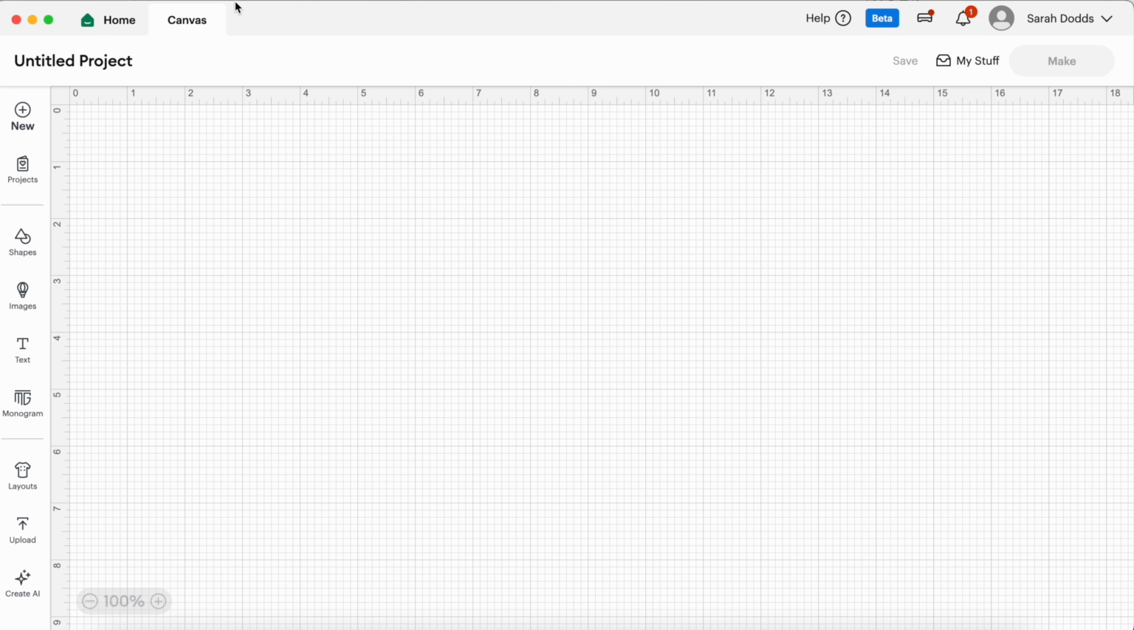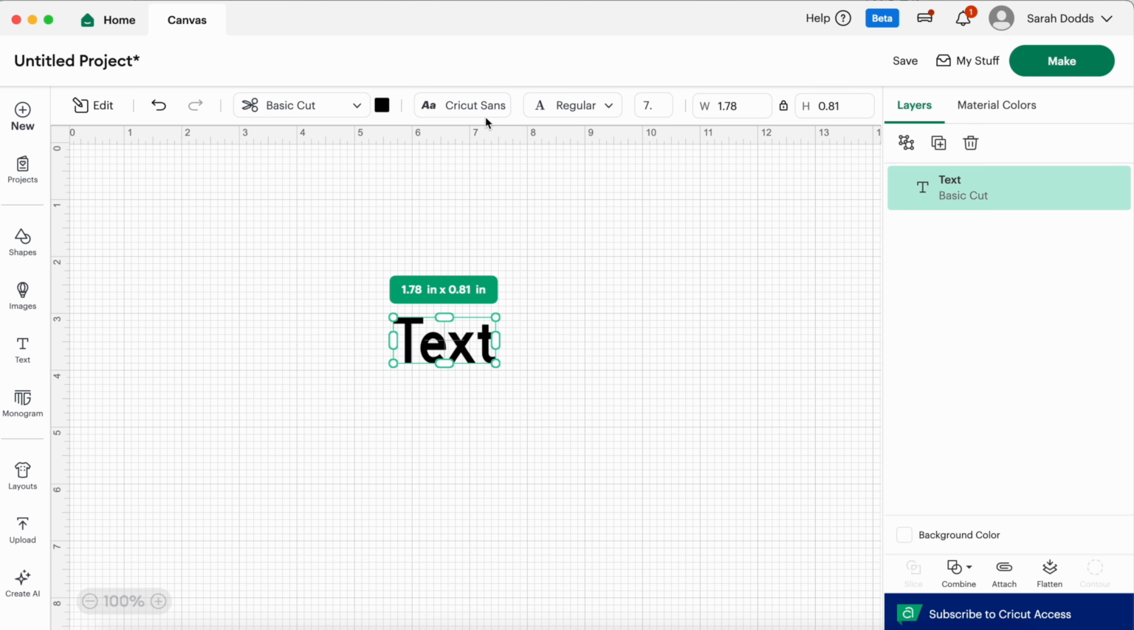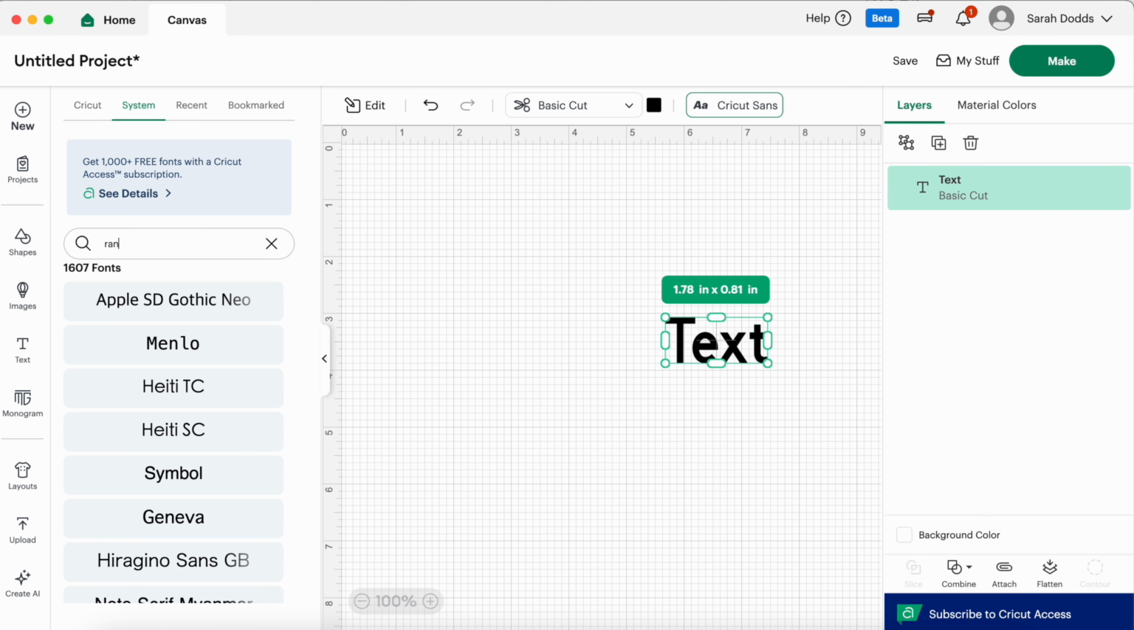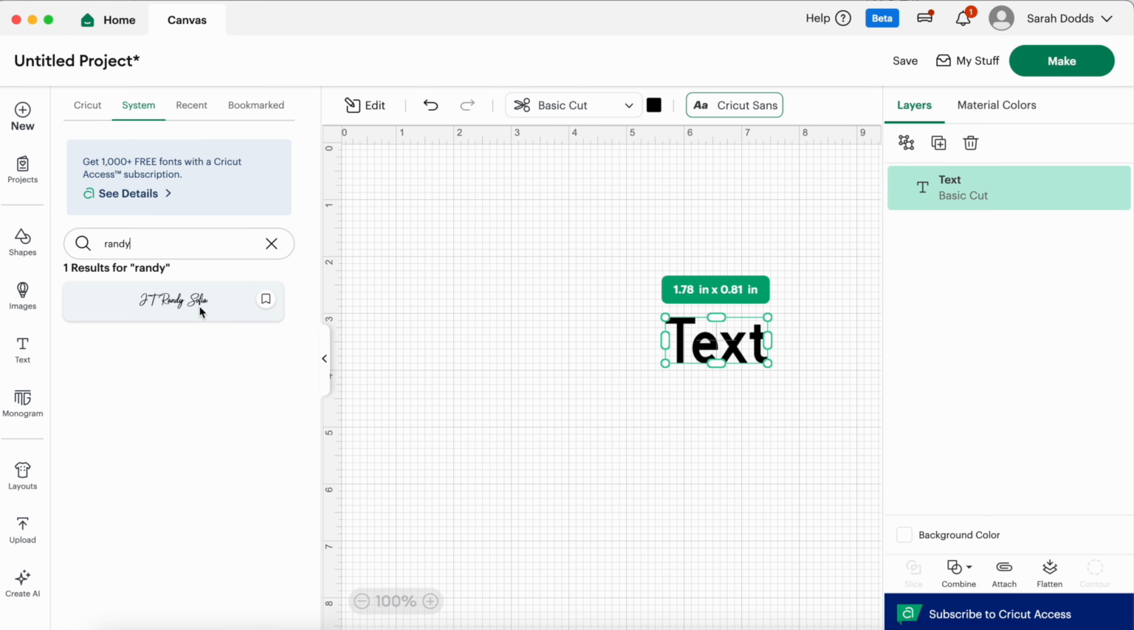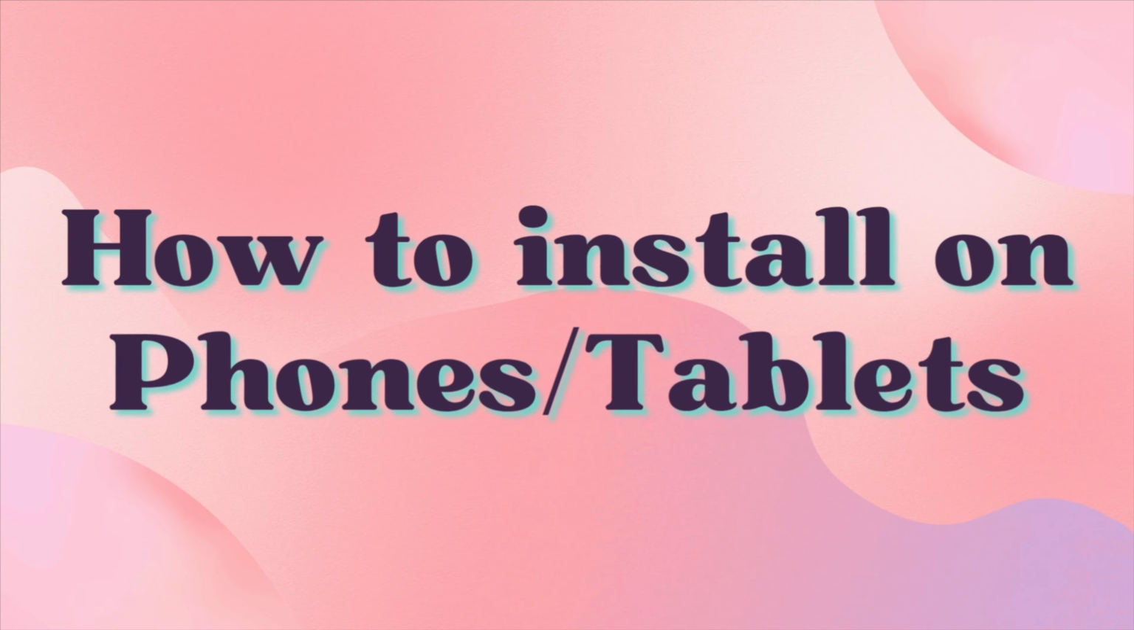Then open up Design Space if you haven't already. If it is already open, you may need to force reload. Then add some text, go to fonts and click on system here and search for your new font, and it should show up. Then you can use that within your designs.